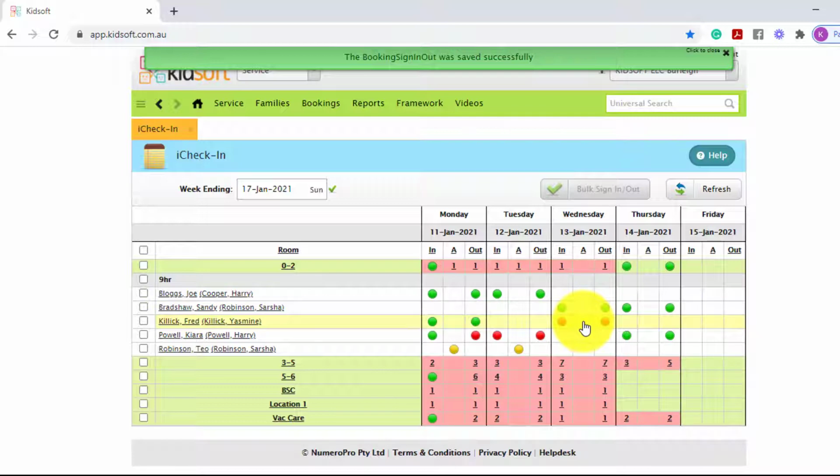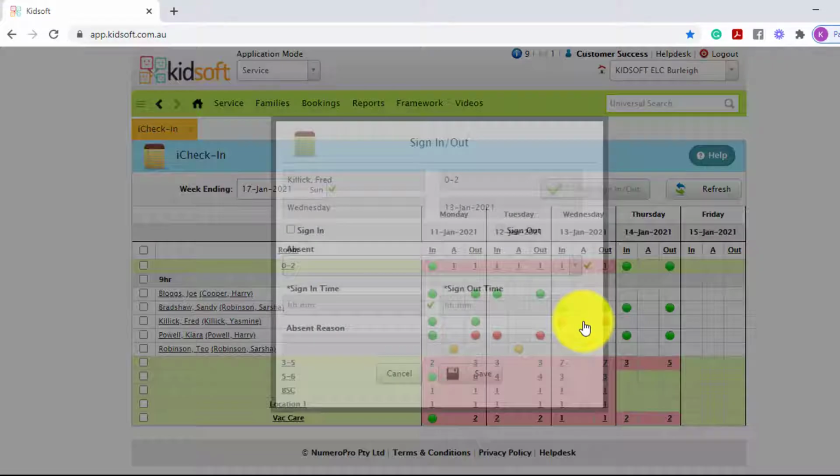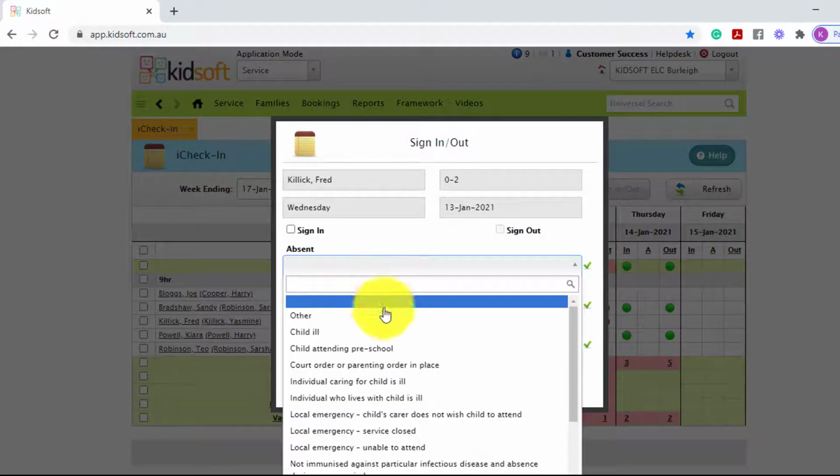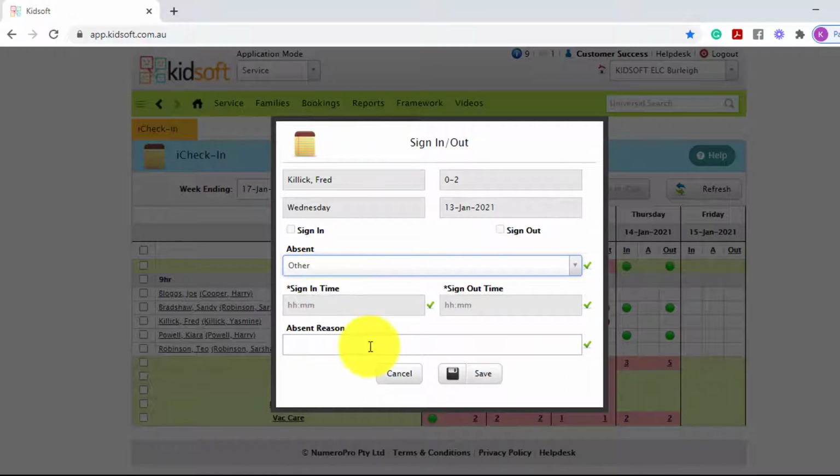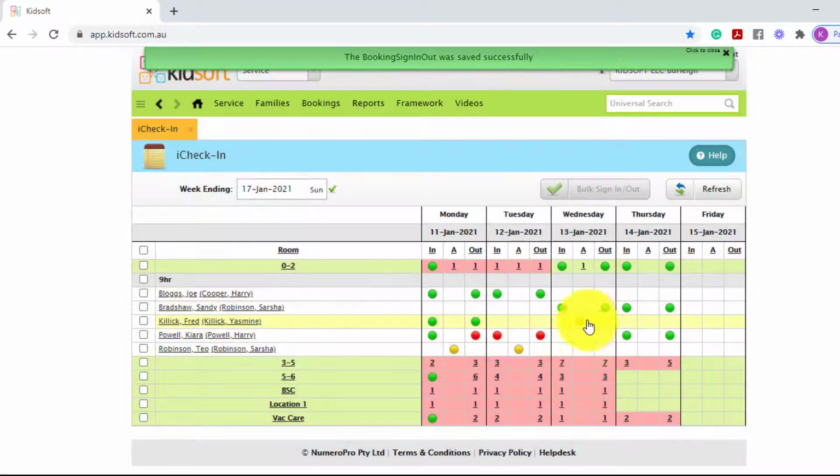If we are going to mark a child absent, again, you can click on the record, select the absent reason from the drop-down box. You may even want to put an absent reason and click save. And this will now update that record to the yellow dot.